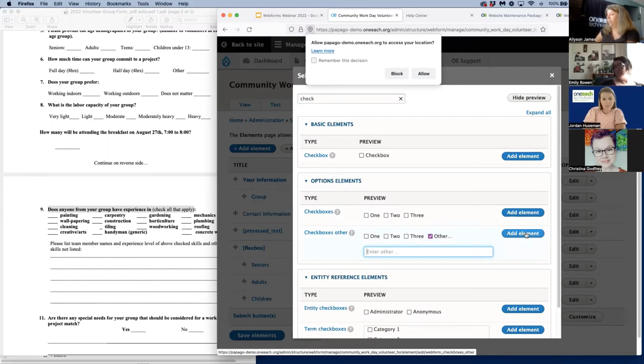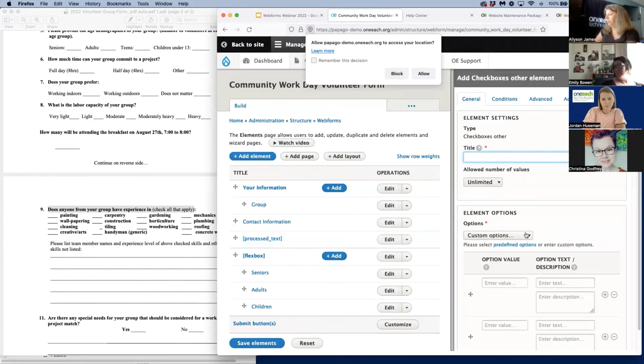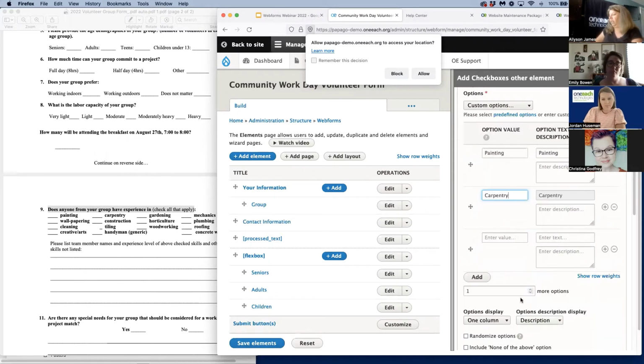So let's use this one. Let's use checkbox other. So I'm going to add this element called checkbox other. And I am pasting what I just copied. Mark all that apply. We'll do this quick. Painting, carpentry, and gardening.